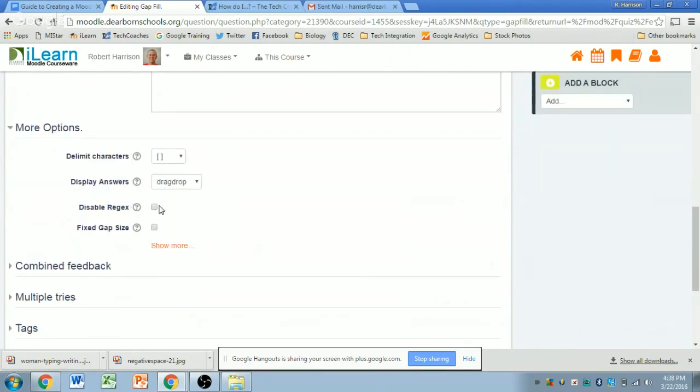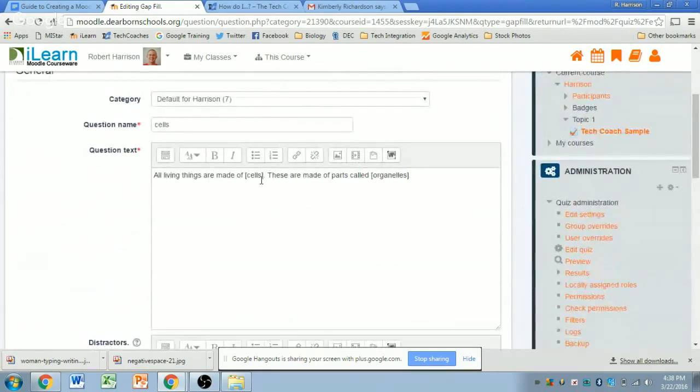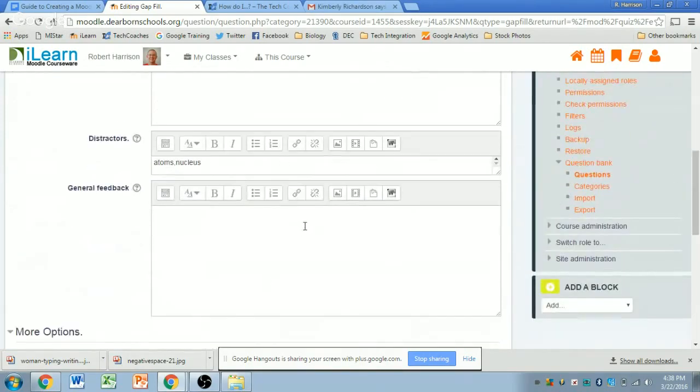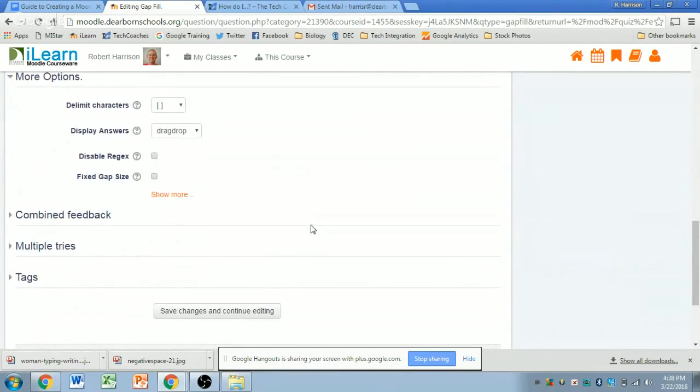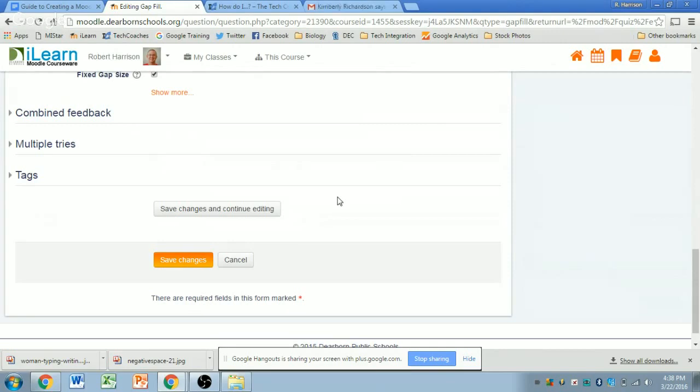Okay. Not sure what this one even does, but this one's important because right now there's going to be a gap where you see the word cells and a gap where you see the word organelles. And because organelles is a larger word, there's going to be a bigger gap for organelles. I don't want students just matching the size of the word with the size of the blank, so I'm going to check this box right here that says fixed gap size, which will, wherever there's a gap, put the same size blank into the statement. Okay. Combined feedback and multiple tries and tags, those aren't all that important, so I'm going to skip over those for now. Okay. And then I'm going to save my changes.